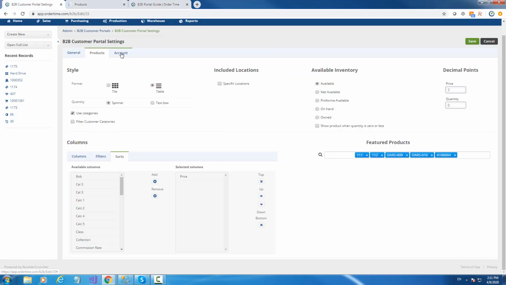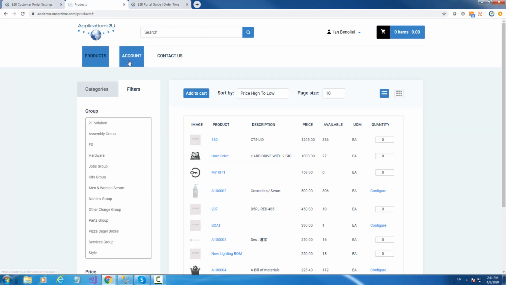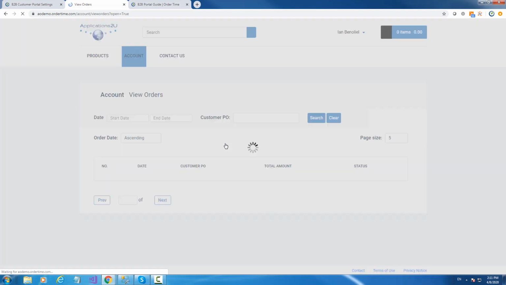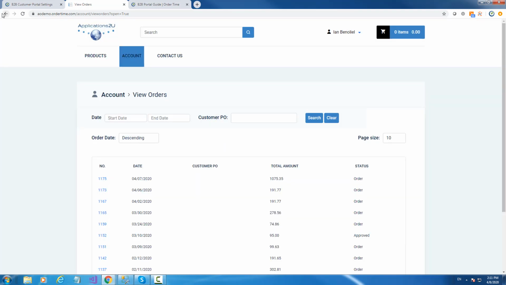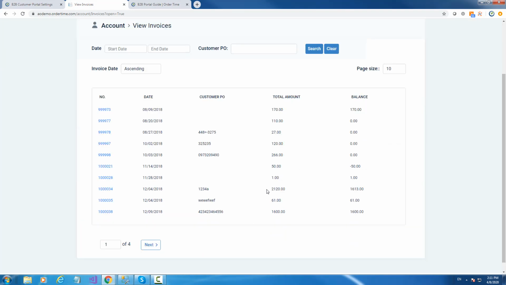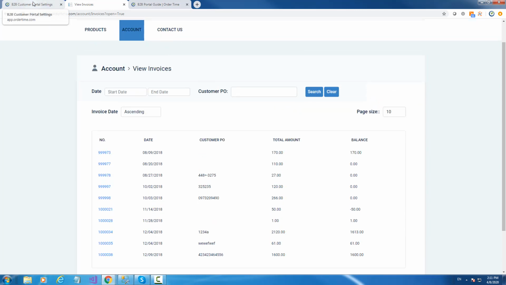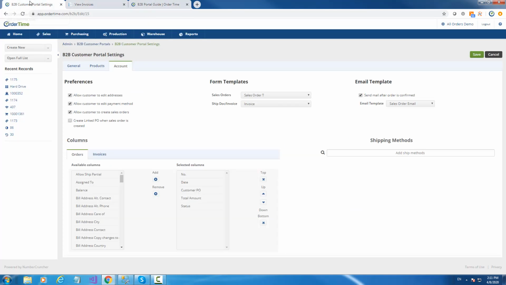Now getting to the account section. The account section is basically your other lists. So under accounts, there are two other lists. One of them is the orders list, and one of them is the invoices list, aka ship docs list. The ship doc and the invoice are the same number, so they can view that. So this is where you would set up the columns that you want them to see.